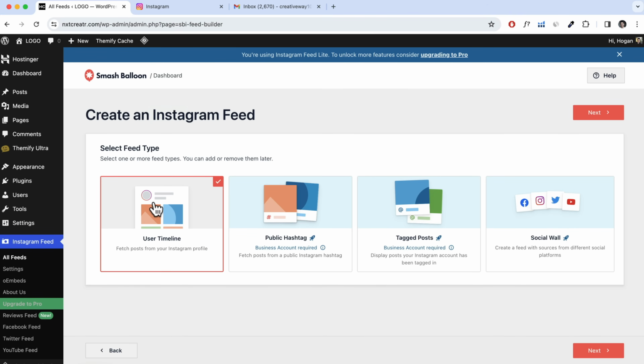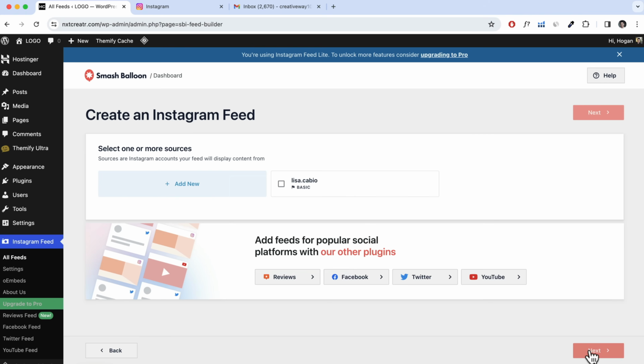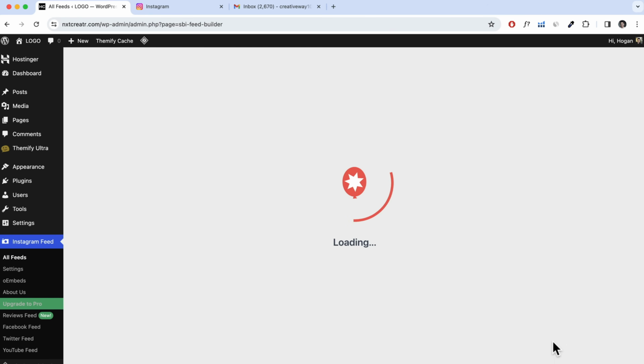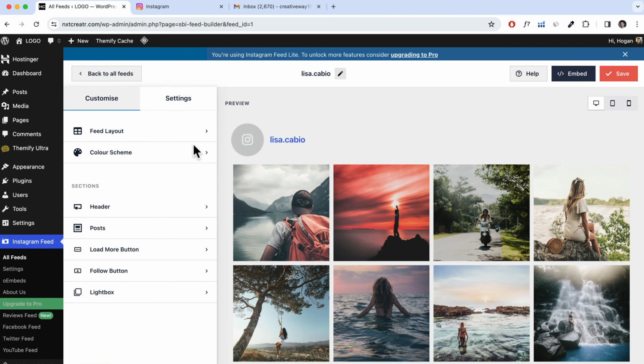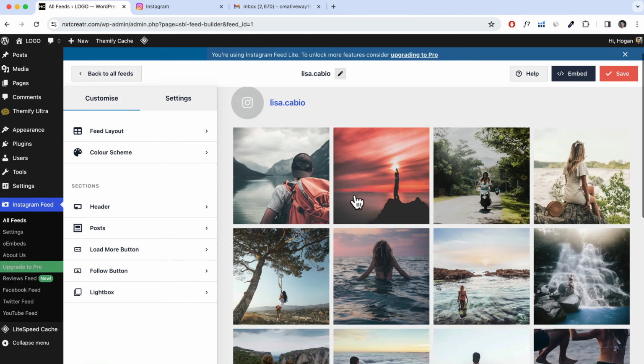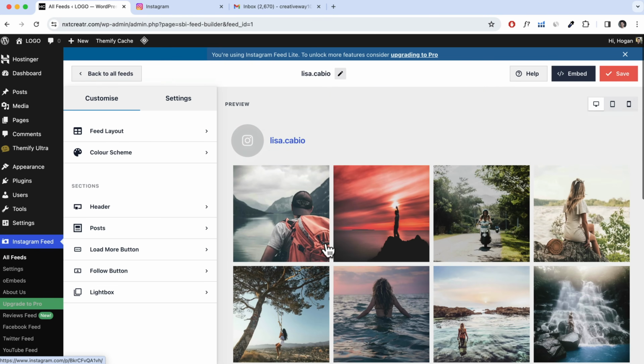And I'm just going to select the first one here. So click on next. And then we're going to pull it from the Instagram account that we just added. Click on next. So I'm going to close this for now. So here on the left hand side, we can actually configure how your Instagram feed looks.